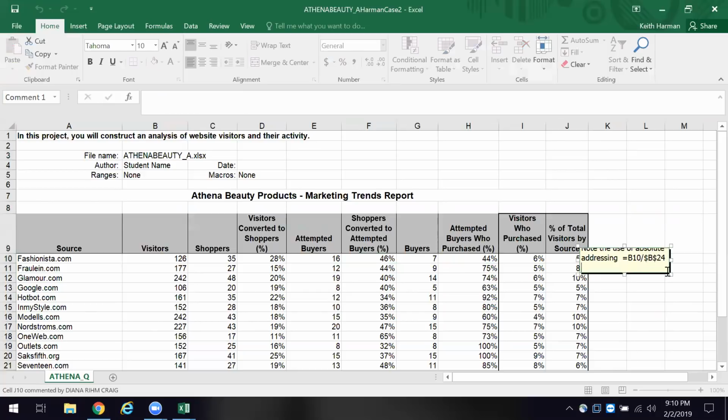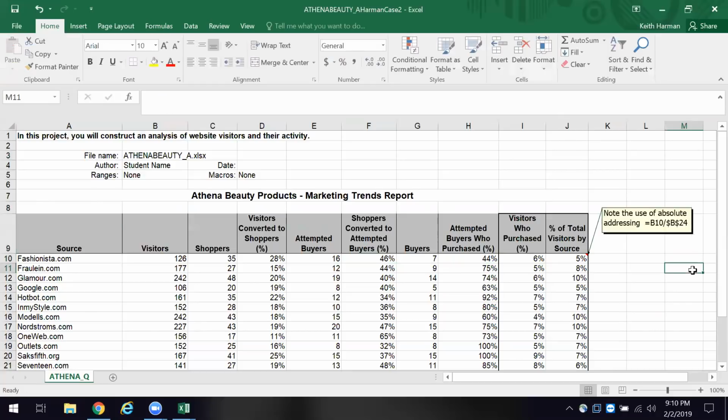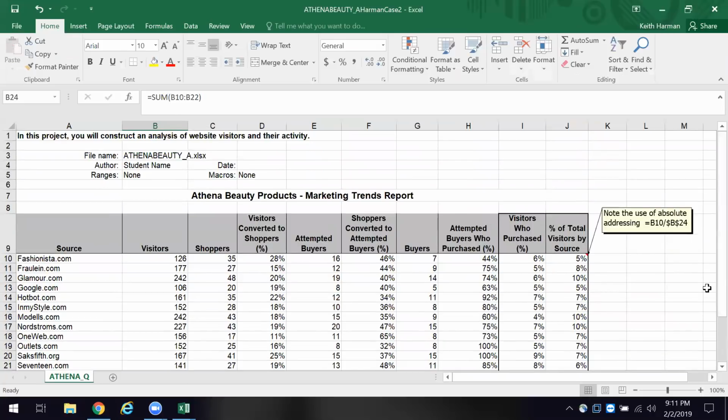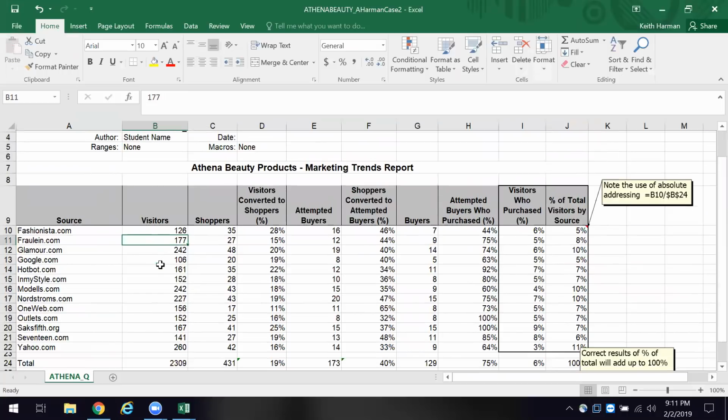Now we've got a little tab here. Grab that and move it out of the way. If you look here, you'll see some absolute cell references. We want to know the percent of total visitors by source. How Fashionista accounts for what percentage of all of our visitors. We click up here in the formula bar and we see B10, that's the visitors, divided by B24. Notice that B24 is an absolute cell reference. Why? Because B24 is the total number of people who visited. And then we just repeat that process with each of these.